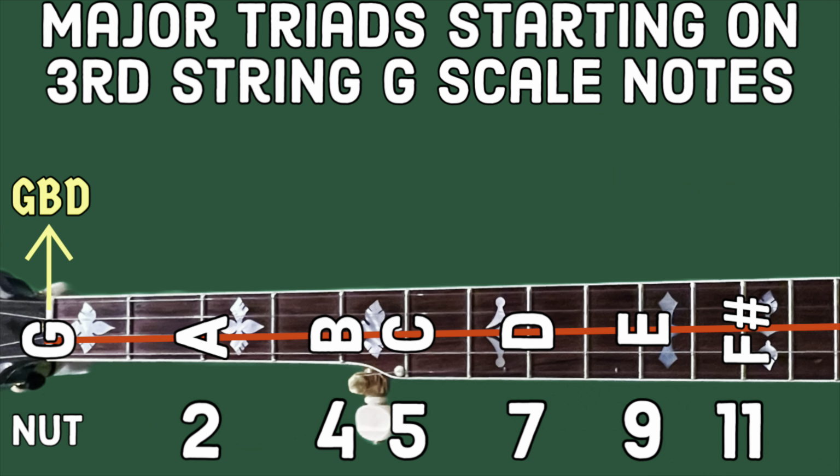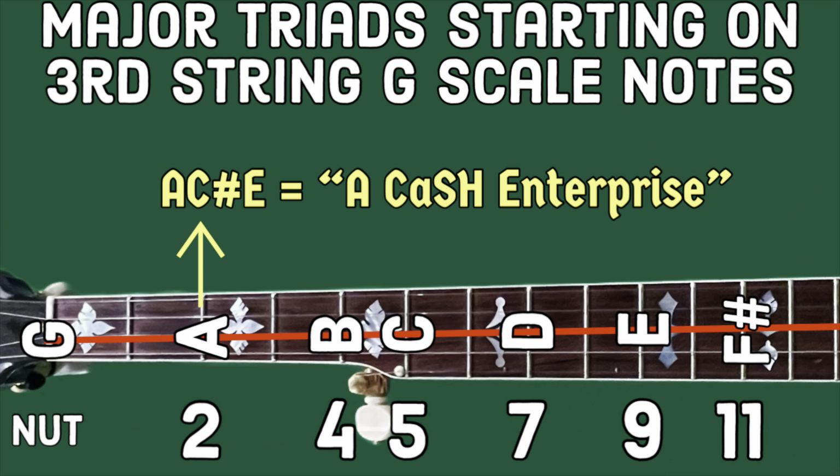Speaking of which, what word code would we come up with for C sharp at the 2nd fret's major triad? How about the word "cash" for C sharp? C for the C note and "sh" for the sharp symbol. Sounds good. How about "a cash enterprise" for the phrase? Example phrases for these major triads that begin at each of the G major scale notes on the 3rd string are as follows.